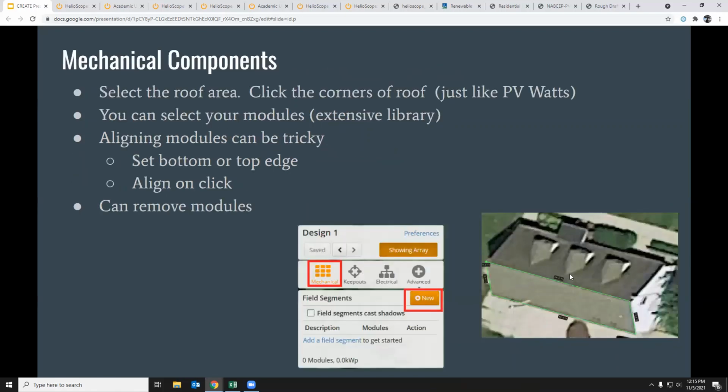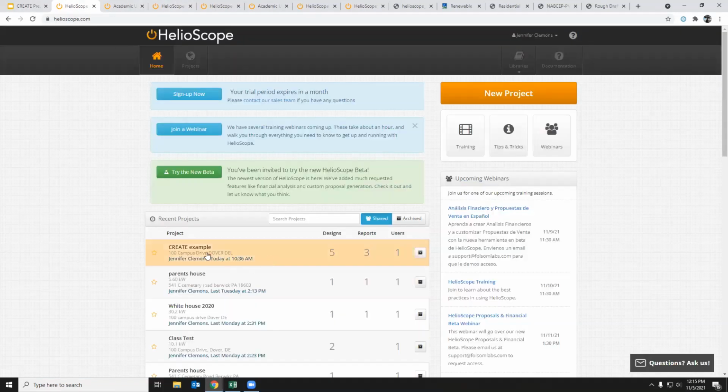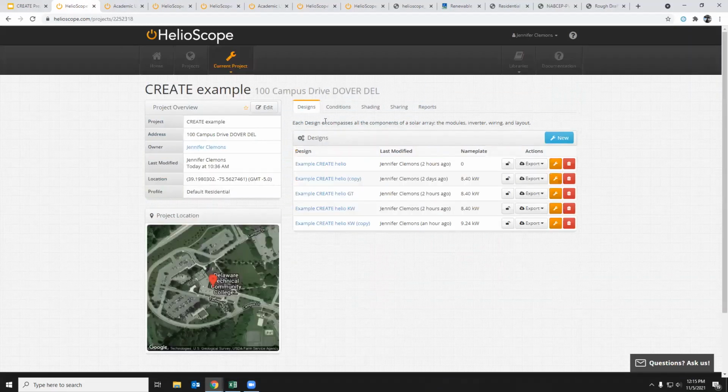So to start, we're going to select the roof area, and some of the operations are kind of just like PV watts. So under the mechanical systems, you're going to select new field segment, and you want to click the corners of the roof, just like you would in PV watts. And once you're done highlighting all that, you're going to double click it. So let's go in there, and we can take a look at an example I've already created.